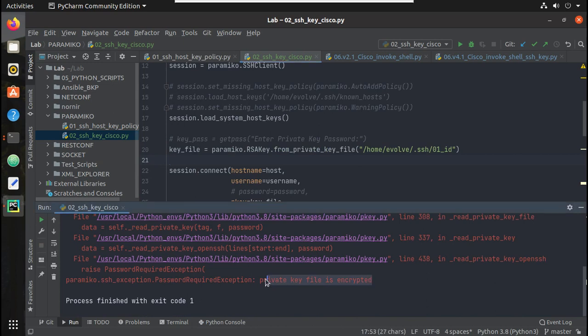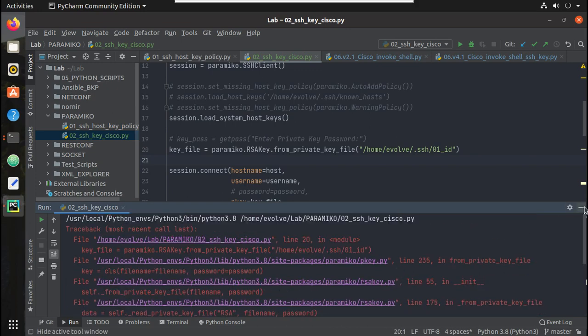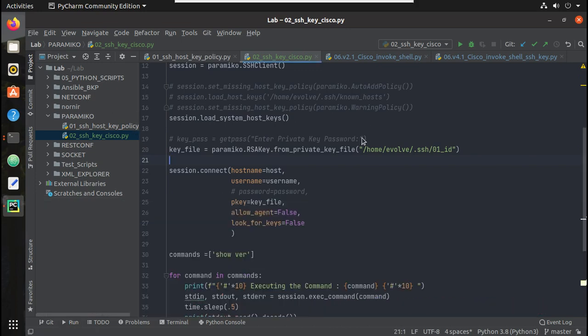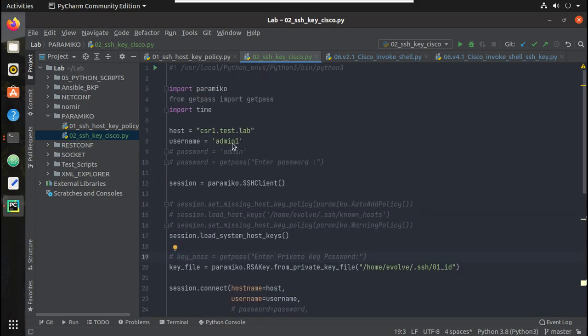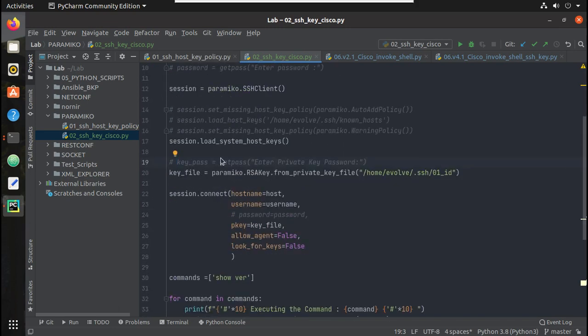So you can see here I'm getting the error message, private key file is encrypted. That means I need to pass the password set for this private key. So I'll use this. Here I'm using the getpass method for getting the password, or you can even hard code it. And here the syntax is, I need to pass the key pass also.